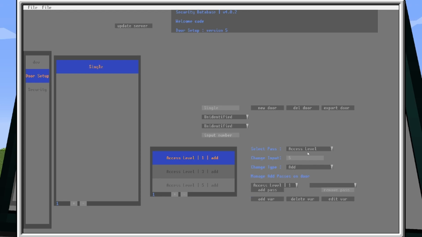If I go is cool and switch it to a base pass, I'm going to make this require a level 1 because you're cool enough that you don't need it. You can see over here, is cool is now over here. Is cool doesn't require any other data, because you can see out here, access level requires a level 1, 3, and 5. Over here we have this one which has one add pass linked to it.